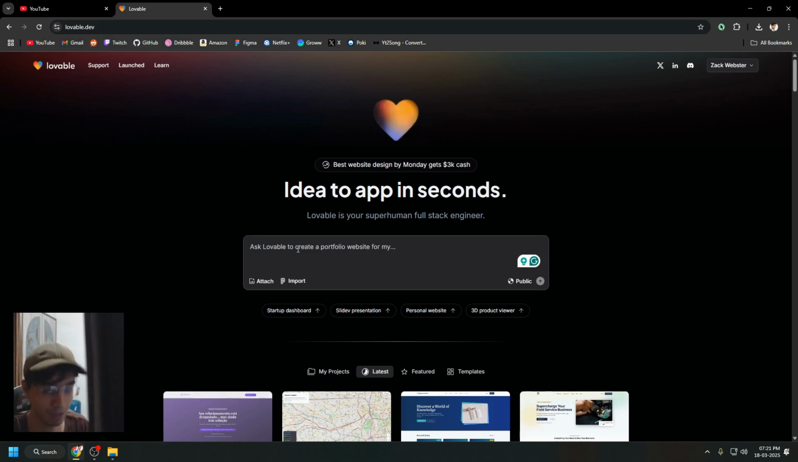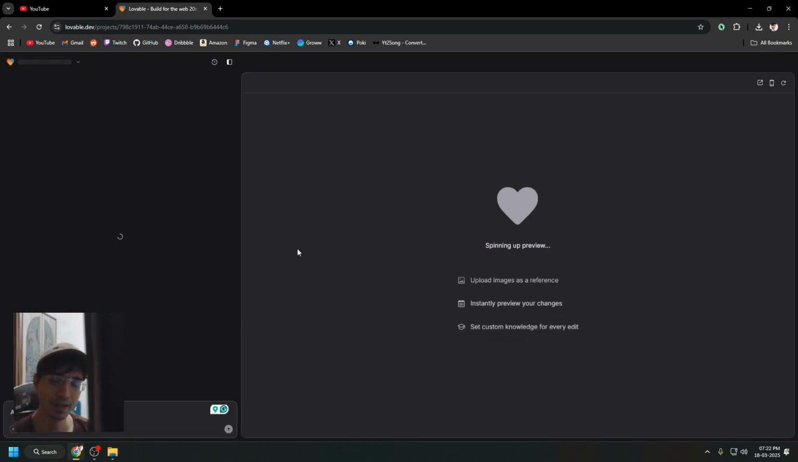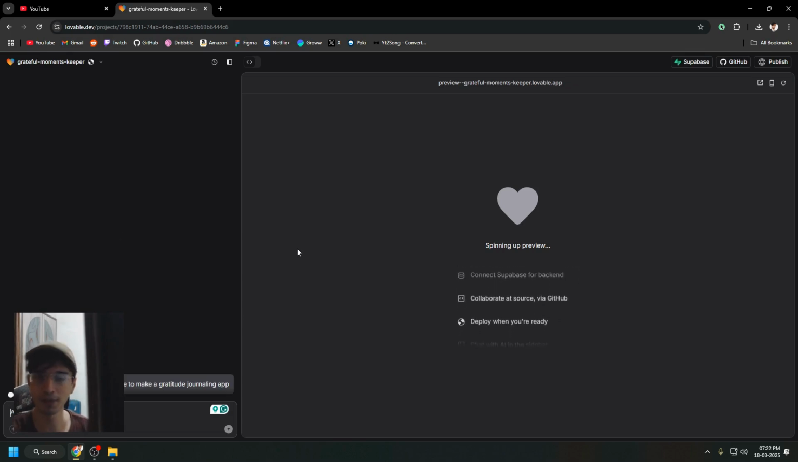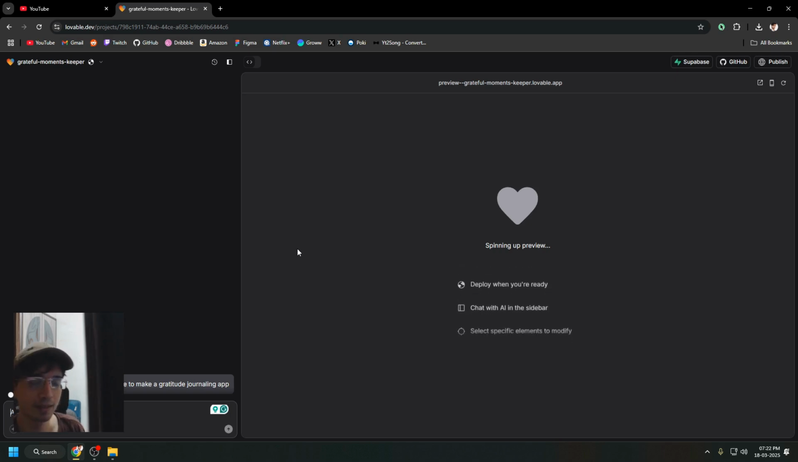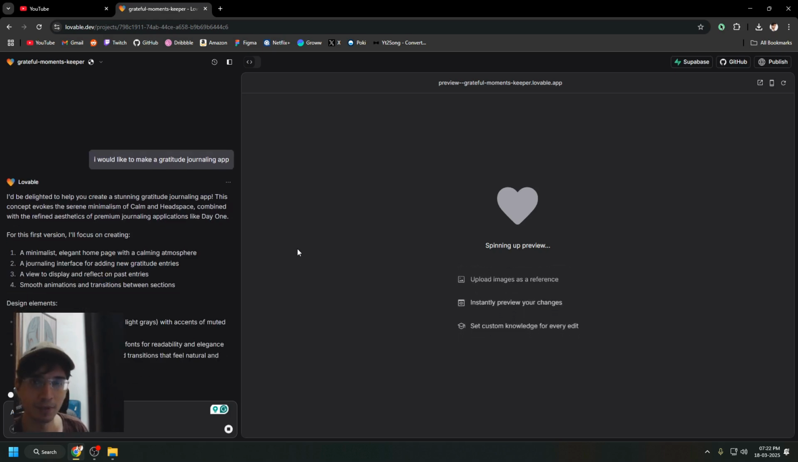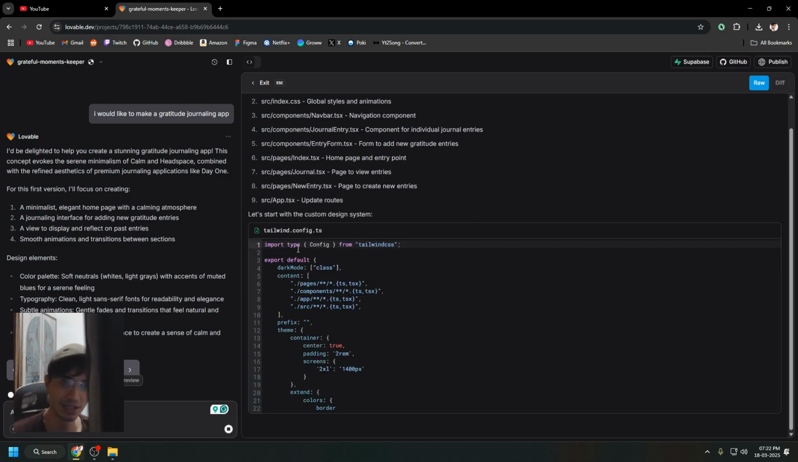So I'll type in what I want to create. I would like to make a gratitude journal app. All right. So that's pretty much it. Actually, you just enter what you need. It's always better to have something much more detailed. If you're going for something very specific, you need to type all of that in. In my case, I don't have any specific needs or requirements. So I'm just trying stuff out, and we're going to see how it generates all of that stuff over here.